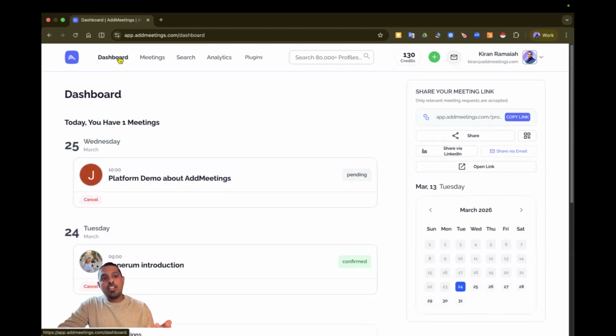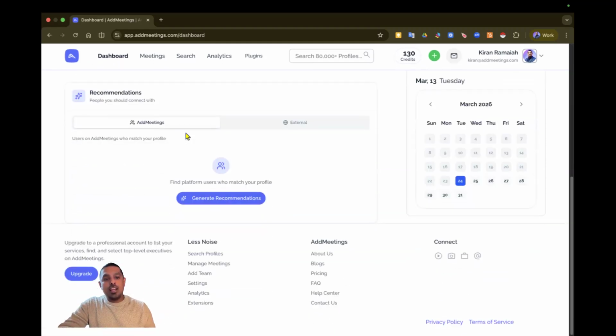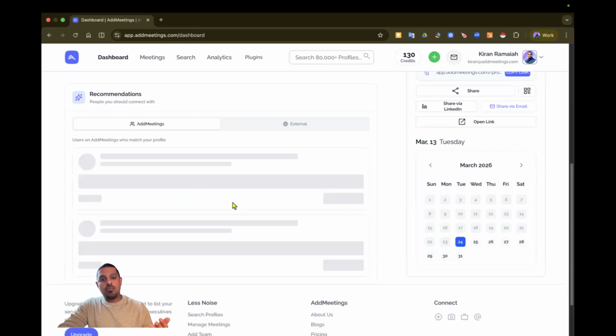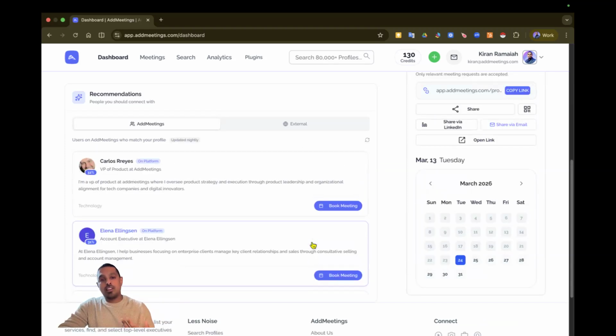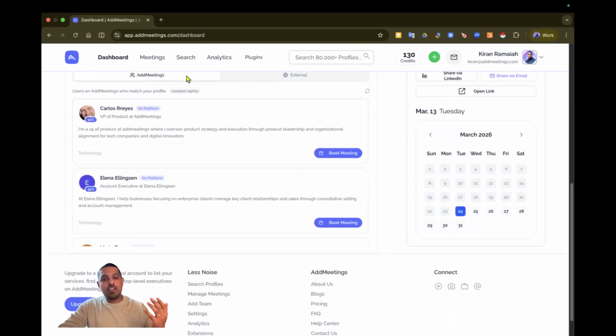Since they've already shared that information, they can access what kind of meetings are relevant for them straight on our recommendation engine. Today we have AddMeetings recommendation. If a person is on the platform, we also assess a relevancy score based on how relevant this person is. It may not be that accurate. The goal is to get to 80% or above, but this will improve as we scale the platform, as users share more intentions and relevancy, what kind of meetings they're looking for, and the score keeps growing.